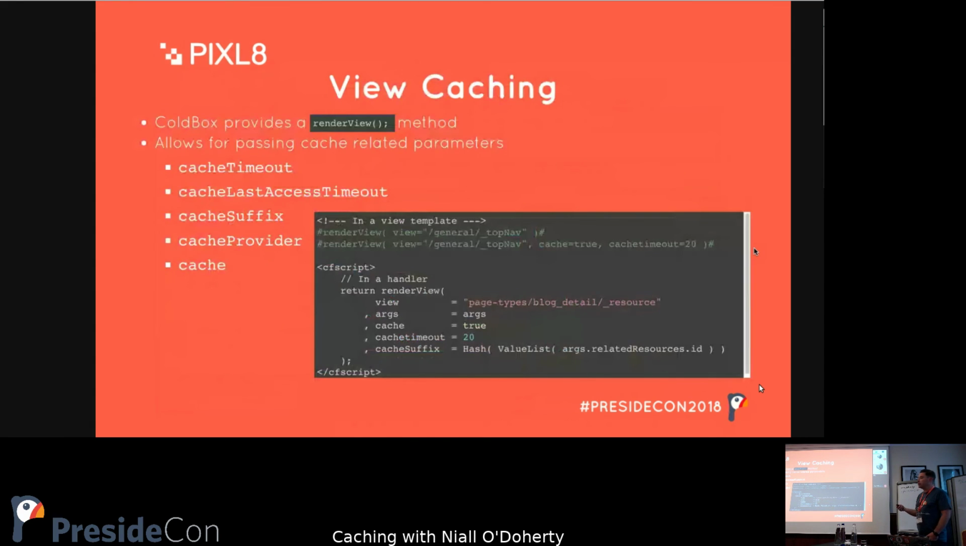So, view caching. ColdBox provides a renderView method as part of its platform, and it allows for passing cache related parameters like cache timeout, cache last access timeout, and suffix provider. But the important thing to note is that all you have to do to have something persisted in your cache is set cache equal to true. The others will default. There are defaults set in ColdBox that will automatically get applied, and you can look at those default settings in the framework itself.